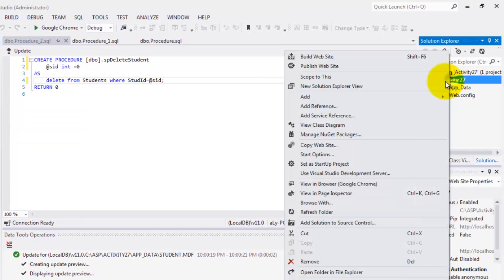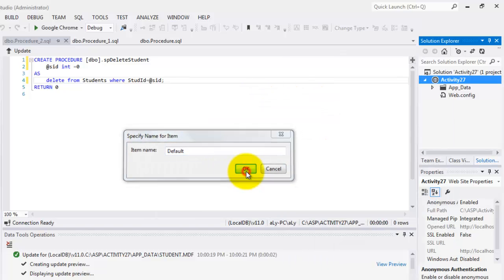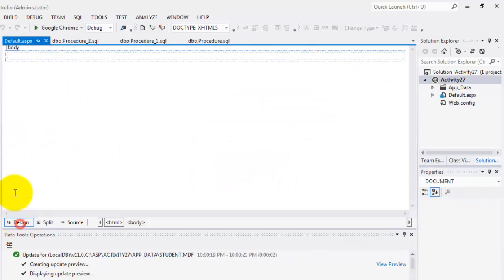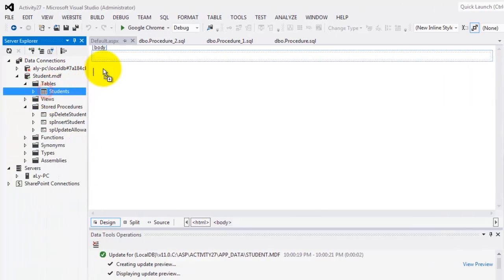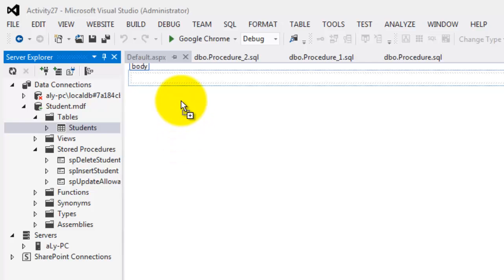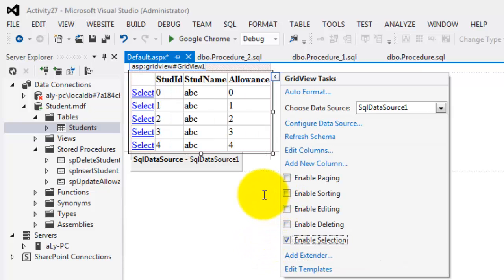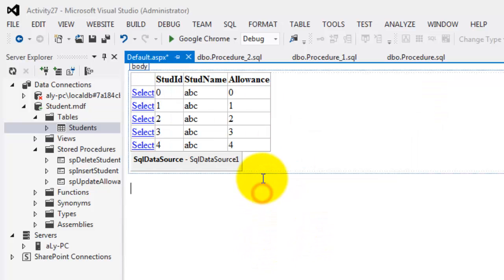So let's create our web form, add web form, let's call it Default. Let's go to the design view. We'll drag our Students table, so that will create the data source and the grid view for the table. We will enable selection so that we can use it for the deletion later.